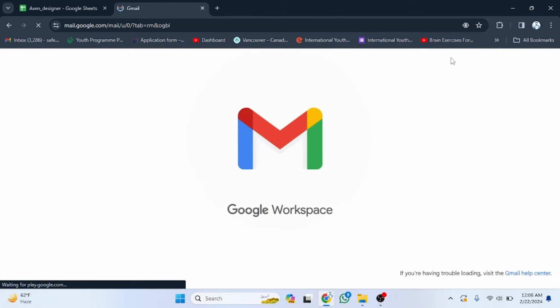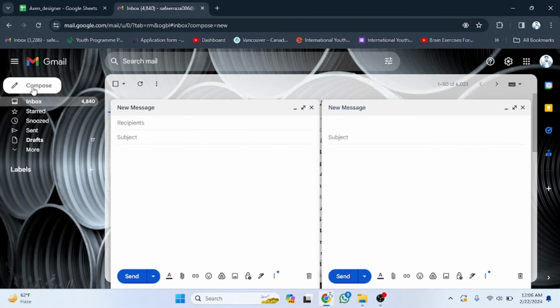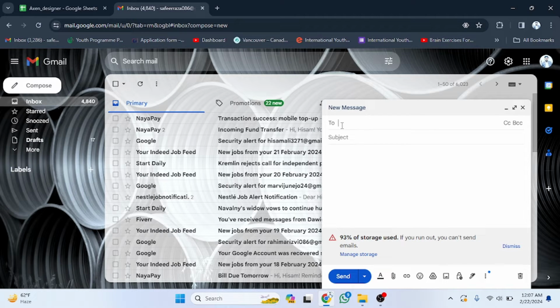After clicking on the Gmail option, as you can see, here's the option for compose. Now we have to click on compose. After clicking on compose, as you can see, I have clicked twice, so I'm going to delete this one. So as you can see, here's the option.